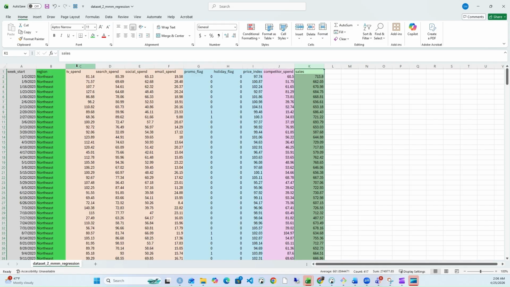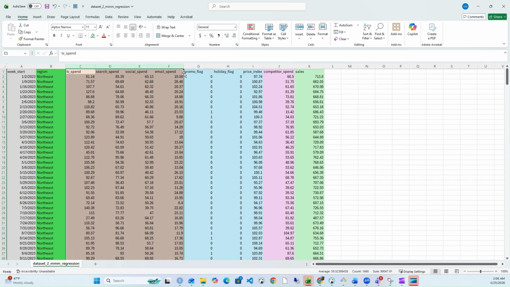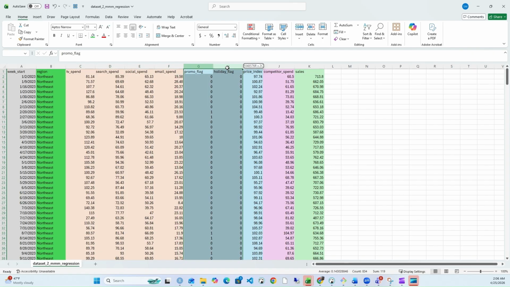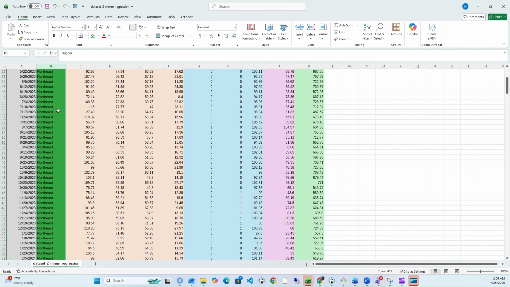The first group is marketing, and that includes TV, search, social, and email spend. We also have the business levers, and those include promotions, holidays, and pricing. The third group is external factors, and in this case, that's competitor spend. And then the fourth group is the contextual factor. In this case, that's region. And one thing to note here is that region is a categorical variable, so the model captures structural differences across markets.